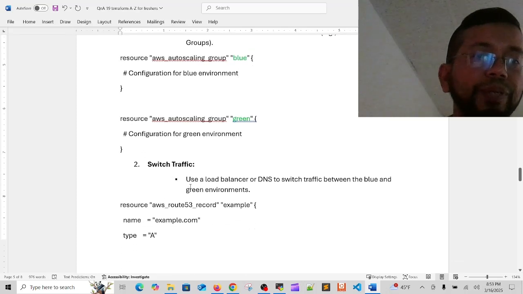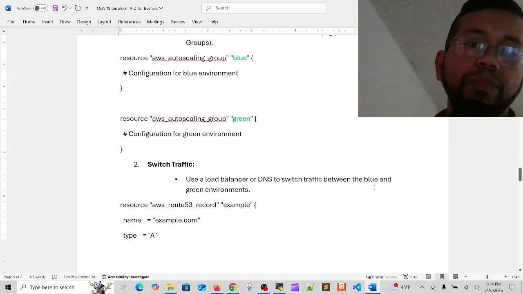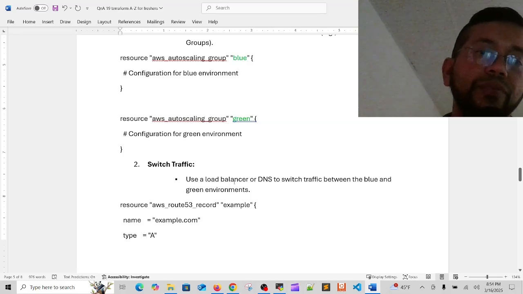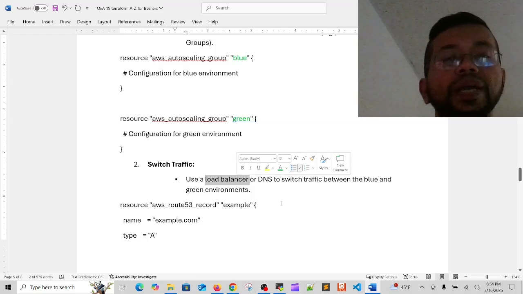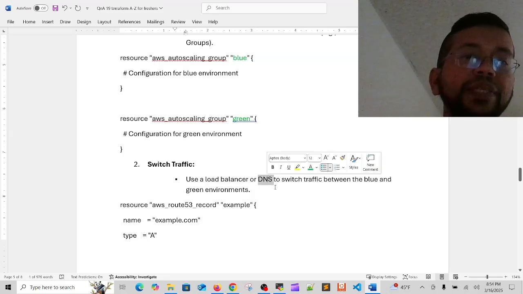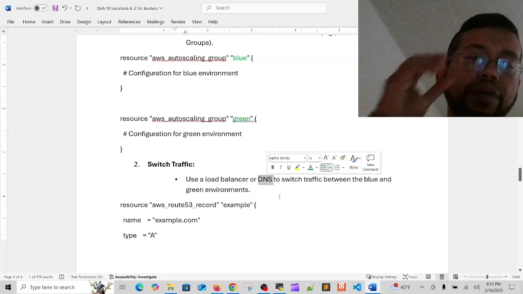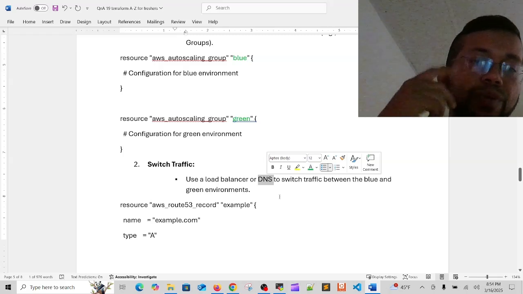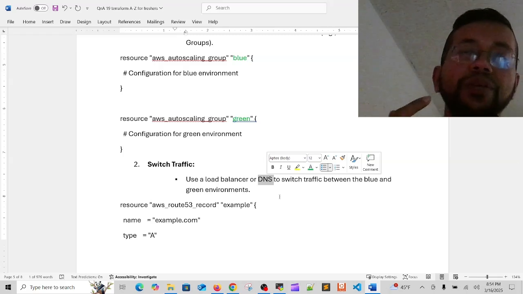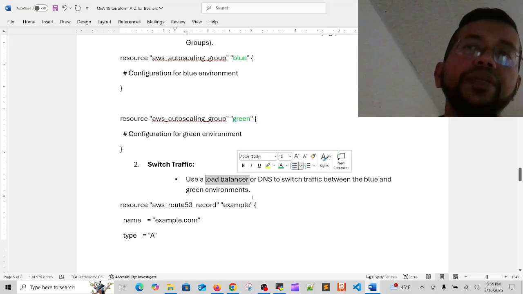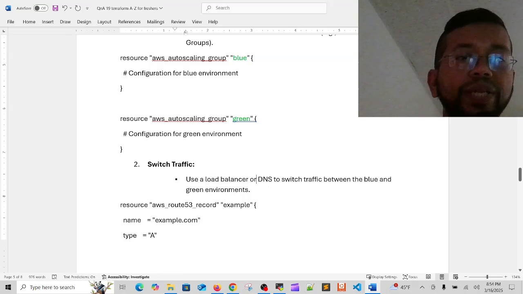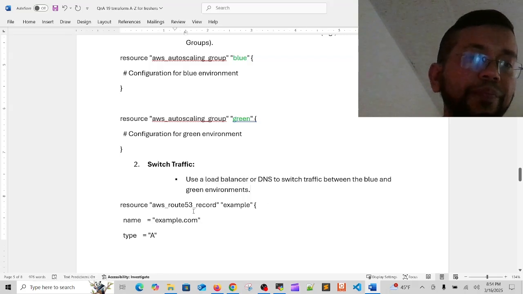Then switch traffic: use a load balancer or DNS to switch traffic between blue and green. Guys, freshers, please note: when a load balancer comes, use an application load balancer or network load balancer. When DNS, the domain name service, comes, then Route 53 comes. Okay, this was a problem for me, so I'm sharing it with you guys.